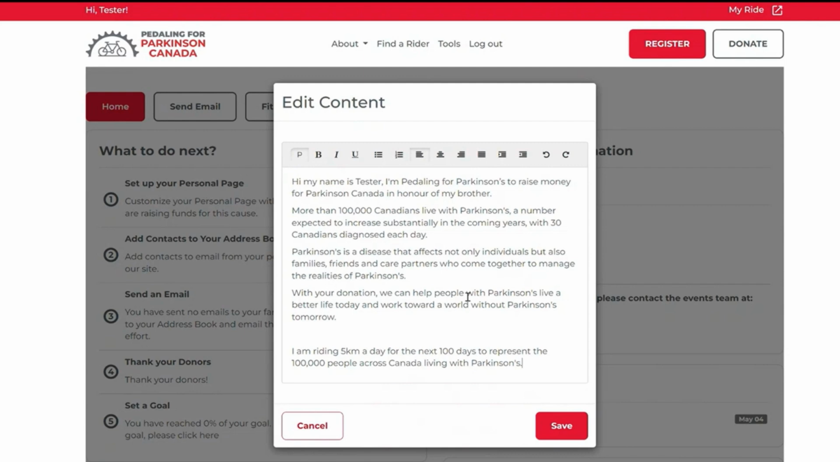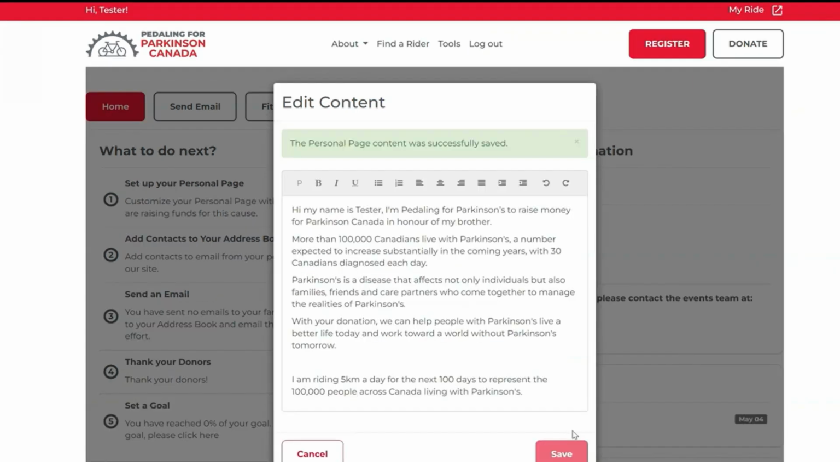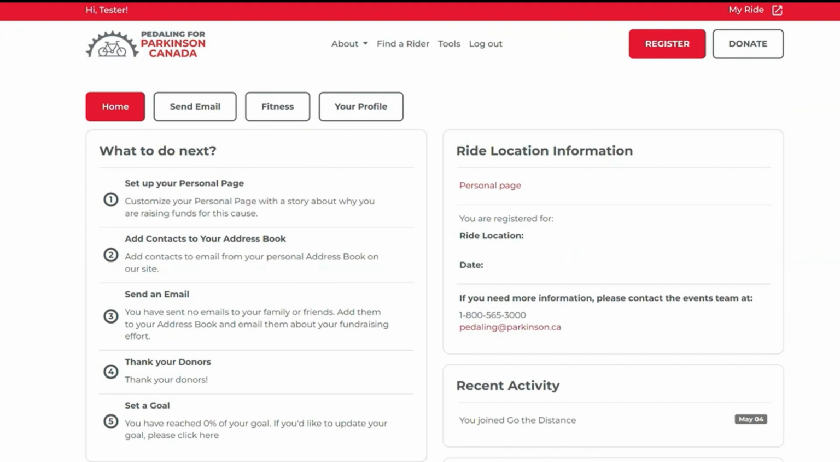It's just a good option to connect with your donors and make them understand why the cause is important to you. You can fully customize this, and then once you click save, the personal page content will save for you, and this will now be what people see when they come to your page.